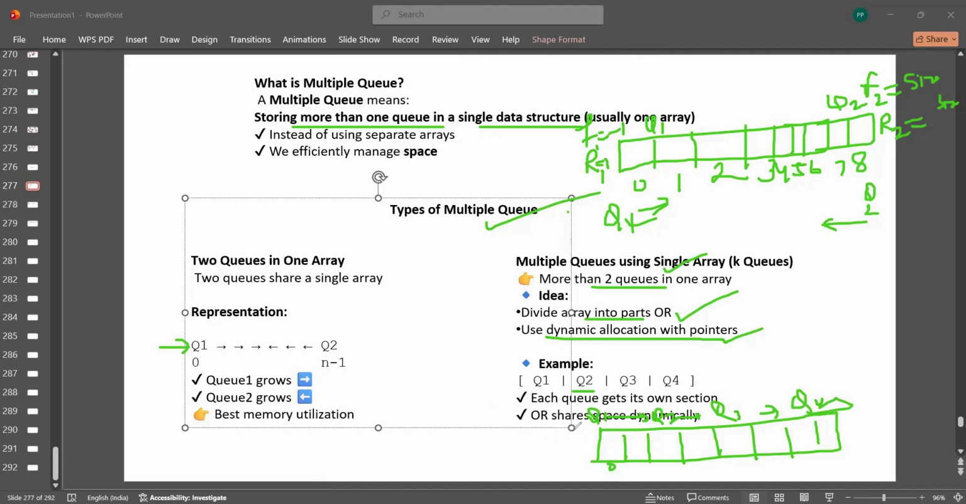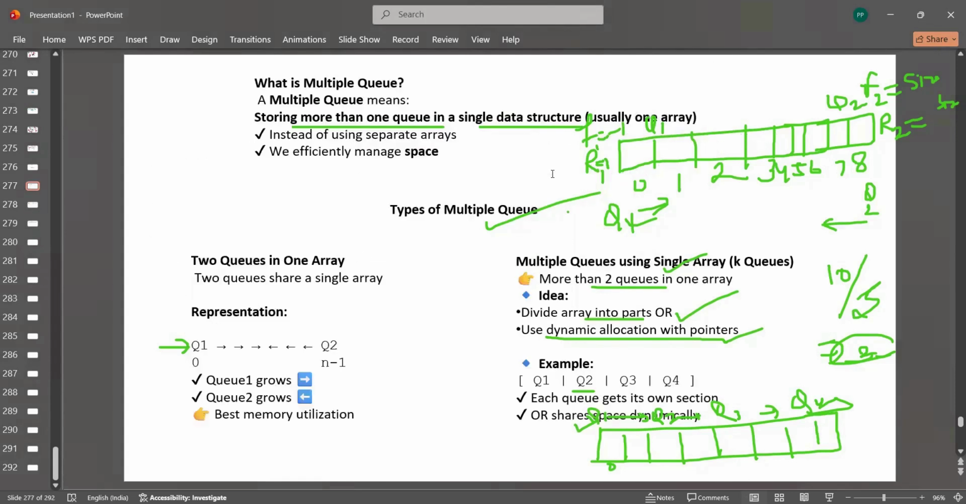Or you can share the space also, space भी share कर सकते हो. That's up to you. If you have 10 elements you want to store and 4 or 5 queues, you can divide like that way. है ना? 2 elements per queue you can store. So this is the second type. Basically in the second type we have multiple queues, more than two queues in one array. You have to simply divide it, nothing else. हमें divide करना है और we can store the elements. All right. Okay. Now next.